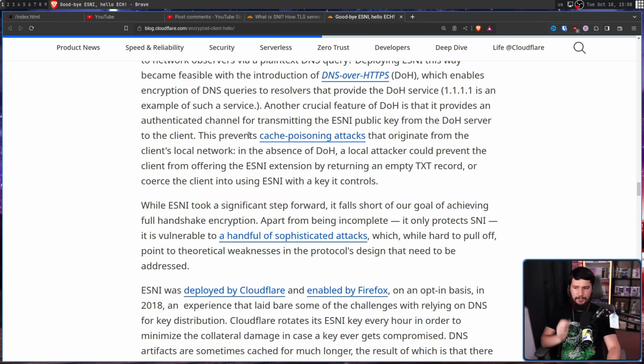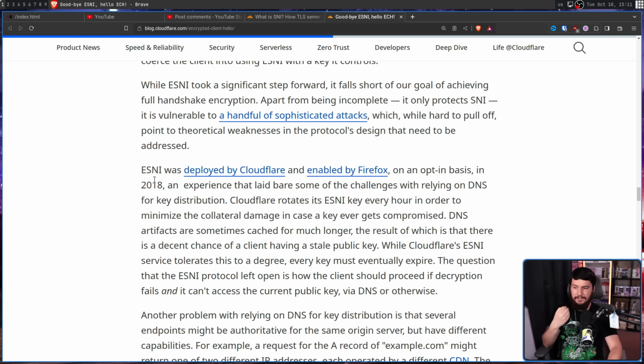And in their write-up about Encrypted Client Hello, Cloudflare has this to say about ESNI. "While ESNI took a significant step forward, it falls short of our goal of achieving full handshake encryption. Apart from being incomplete, it only protects SNI. It is vulnerable to a handful of sophisticated attacks, which, while hard to pull off, point to theoretical weaknesses in the protocol's design that need to be addressed. ESNI was deployed by Cloudflare and enabled by Firefox on an opt-in basis. In 2018, it experienced laid bare some of the challenges with relying on DNS for key distribution."